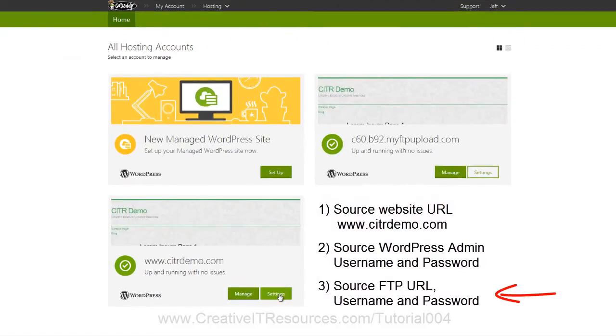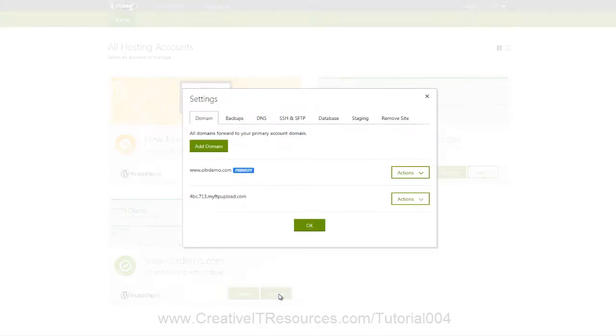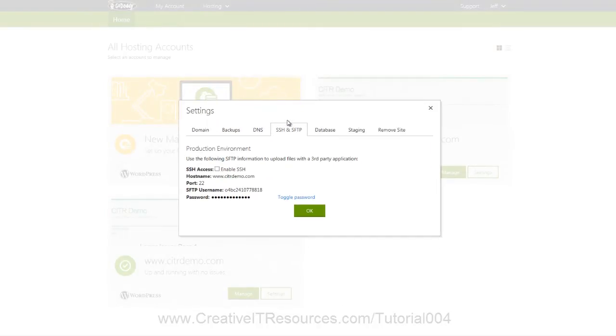And finally, we'll need the FTP URL, username, and password to have at least read access to the root of your WordPress files. I'll get my FTP information within the site settings and under the FTP tab. Here we have hostname, SFTP username, and password.